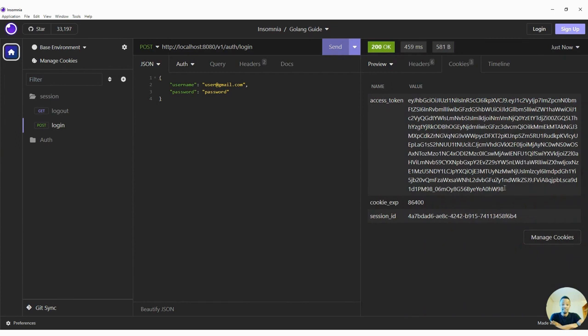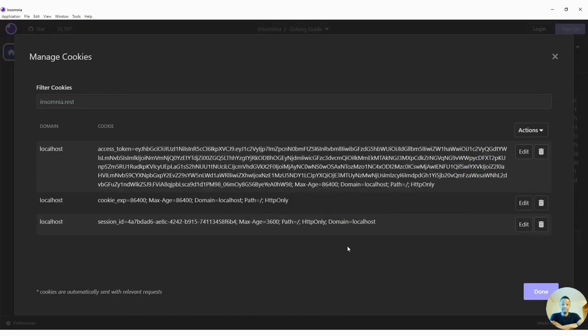So, at the same time, you can simply try to log in. And again, as usual, if I come back to cookies, as you can see here, we have an access token, we have the cookie expiration time, and now we have a session ID. And this is just from logging in. Of course, if I try to manage this, you should also see that the domain is localhost, and it's still an HTTP only cookie.